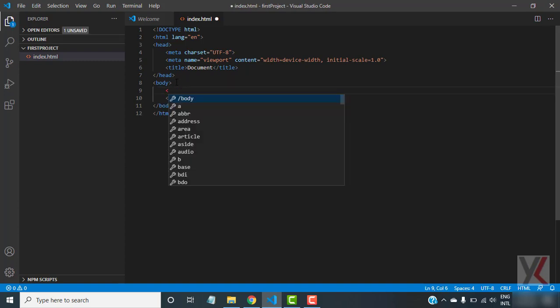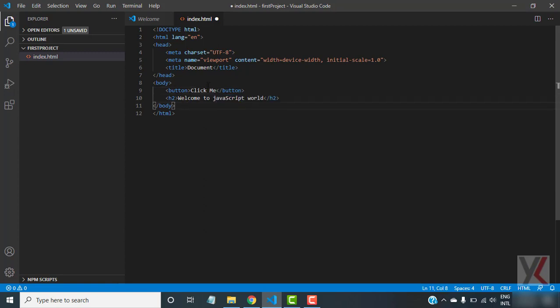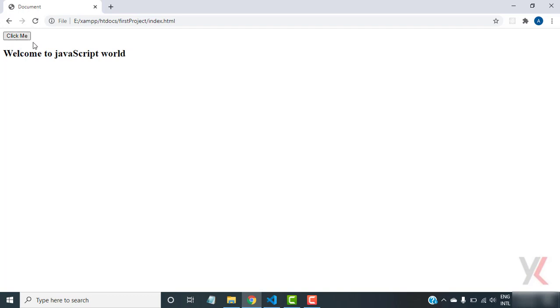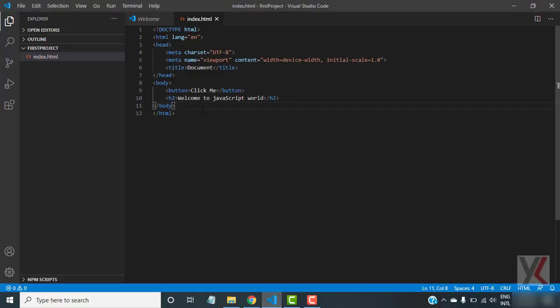Here we'll create a button. We'll give the button the name click me. We'll save it and let's see what we have got. We'll refresh it and we have got a button, click me. Upon clicking, nothing happens. What we want is for this text to come when we click the button.